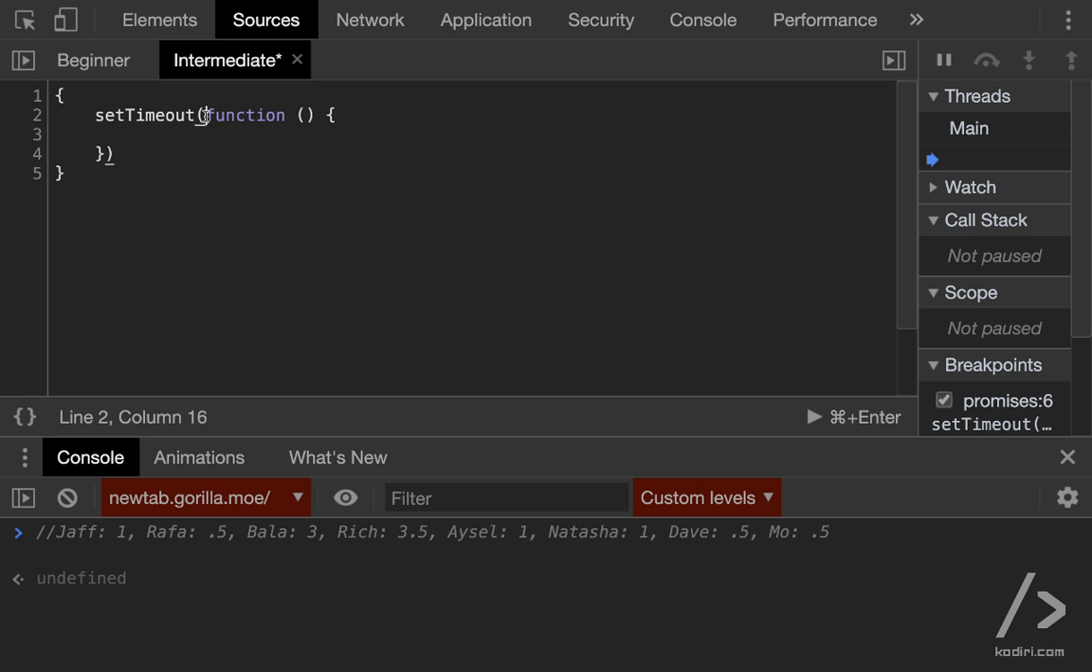So JavaScript creates a reference to this callback function, and then after a while, depending on what number we pass afterwards, after 5 very long seconds, JavaScript will execute it.